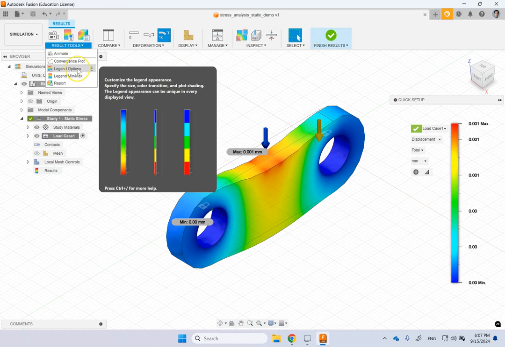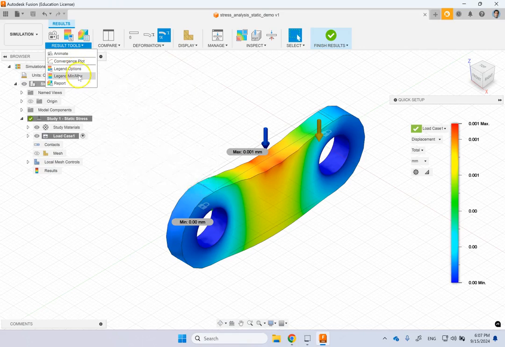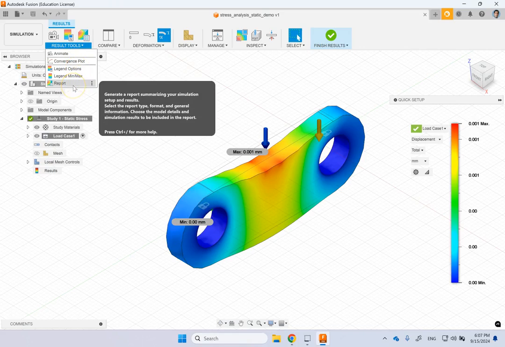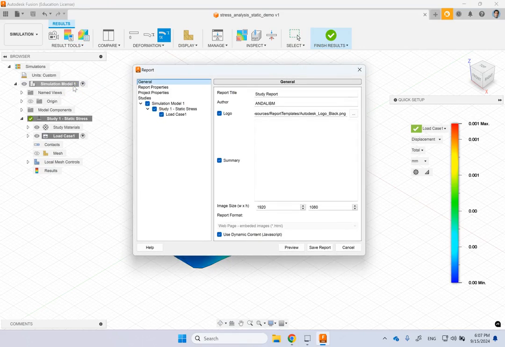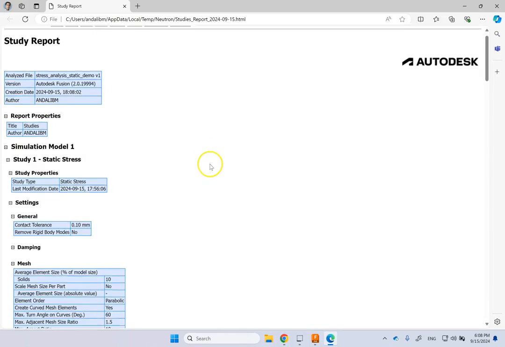Also, you can look at the legend options. You can look at legend min and max. You can generate a document for reports. You can see a preview of that. You can save it, and the format is typically HTML like this.